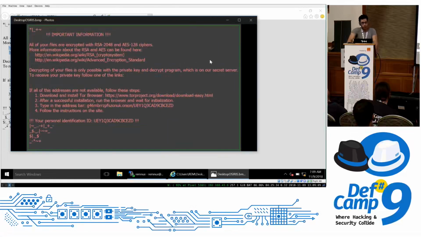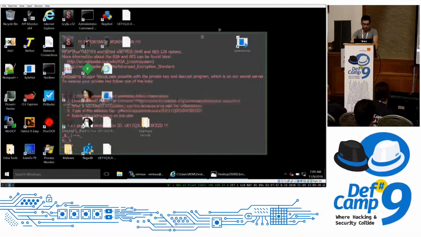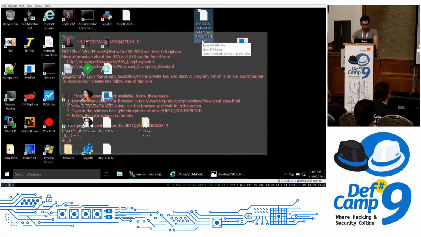Important information: all of your files are encrypted with RSA 2048 and AES 128 ciphers. Right, so that sounds bad. Decrypting of your files is only possible with the private key and decrypt program. This is my unique personal identification ID, and if I go to here, my wallpaper has been replaced. And if you look in here, what is the extension of this file? Osiris. Wow. That's not a file I created.